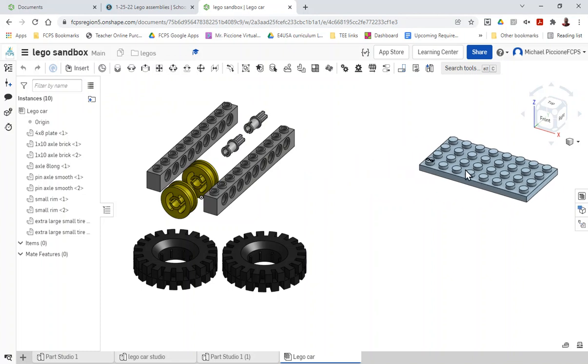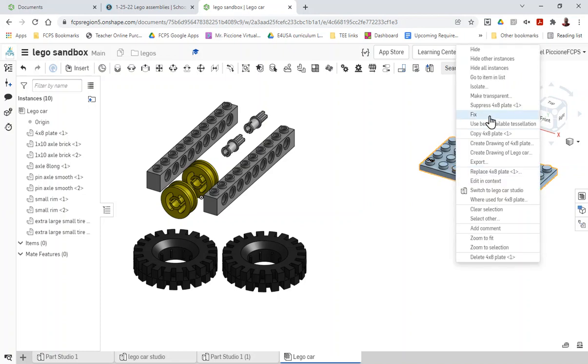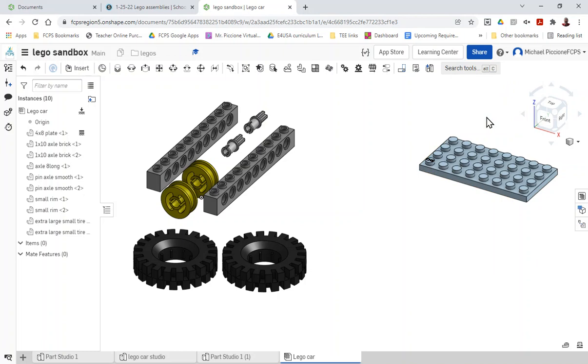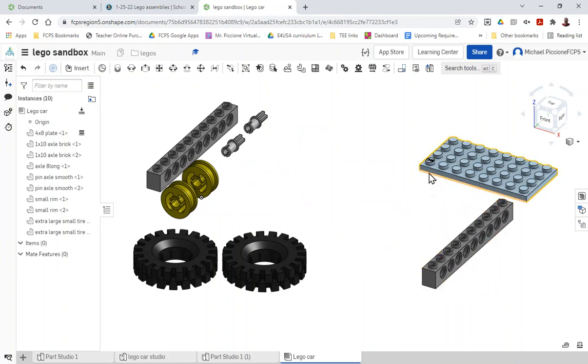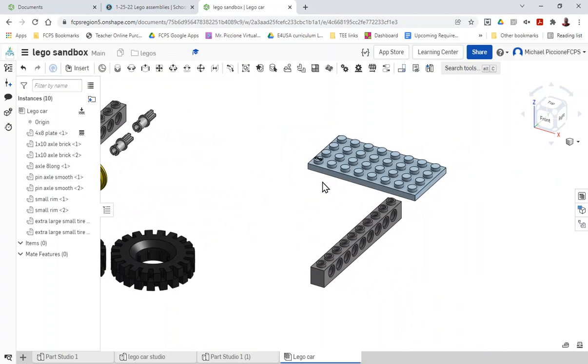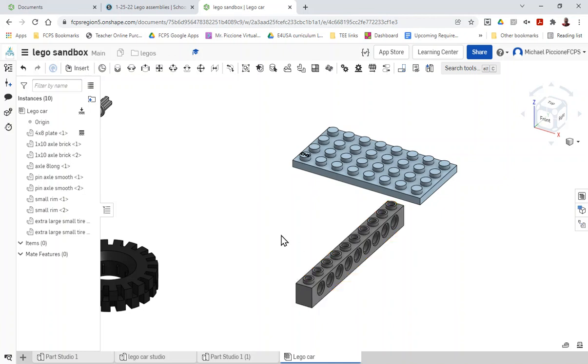So first I'm going to move my 4x8 plate out of the way a little bit, and then I'm going to fix it so it doesn't move. Right click, fix. You have to have one fixed item, you can see it's fixed by the menu option here, to do an assembly easily. Now, I can drag each item I want to use near the fixed plate so I can see them in my screen better.